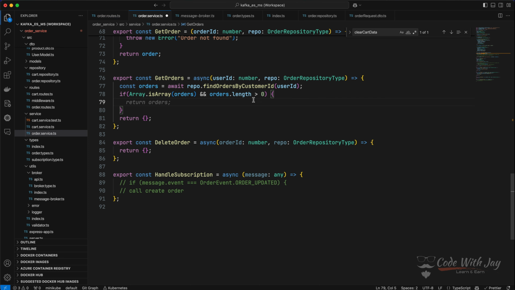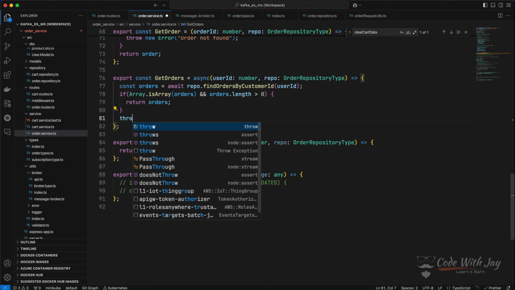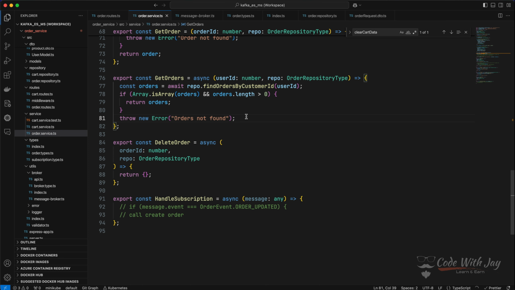So if the order is an array and it has length, then it will return the order. Otherwise, it is going to throw an error, "orders not found." Right, cool. There is another way you can do this, as a kind of guard function. You can directly check if the order doesn't have a value, or if it is not an array, then you can send it back like this also.